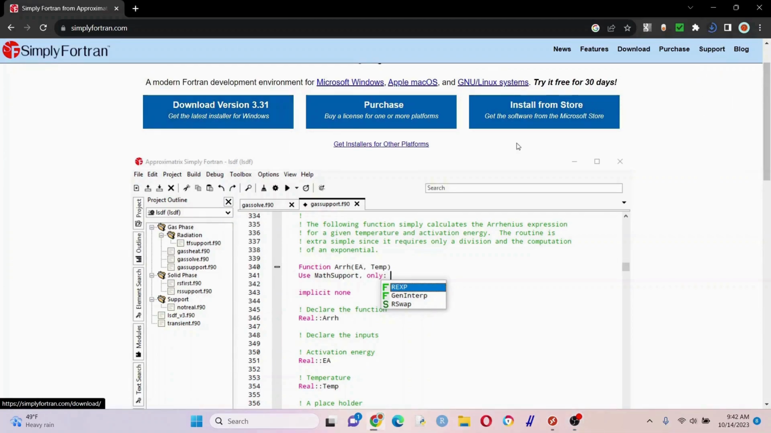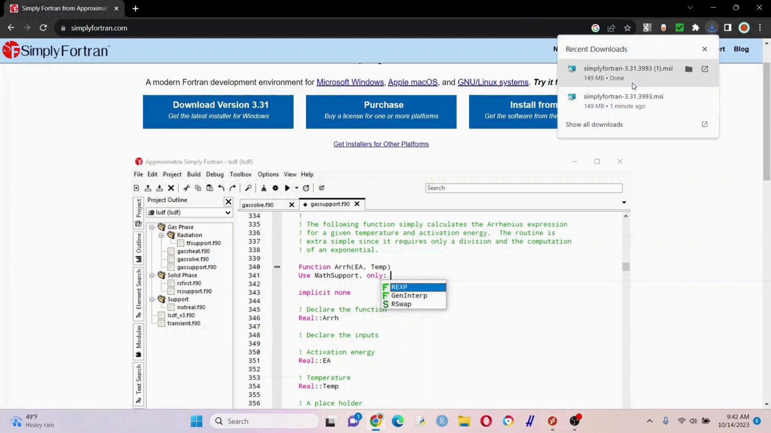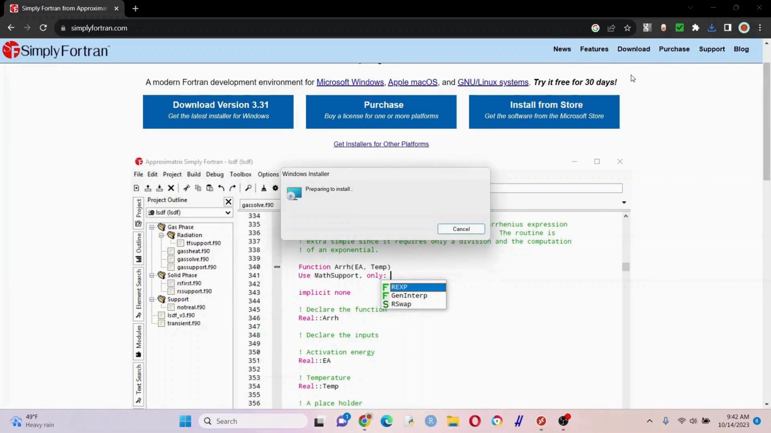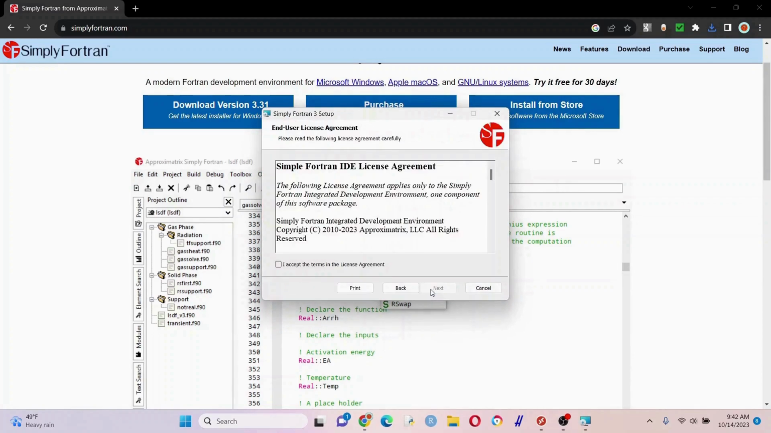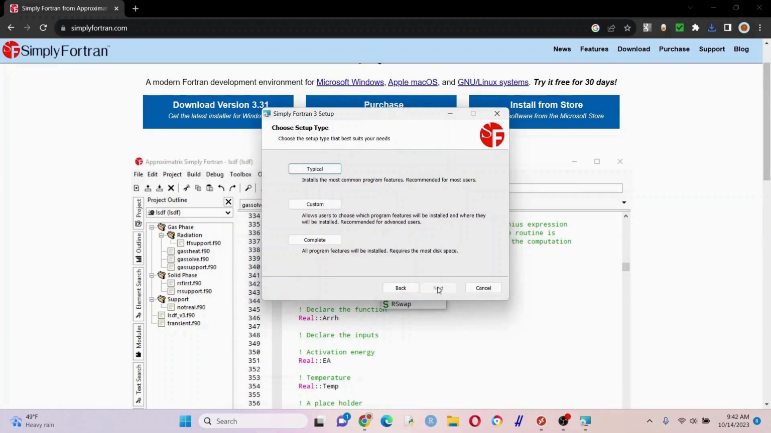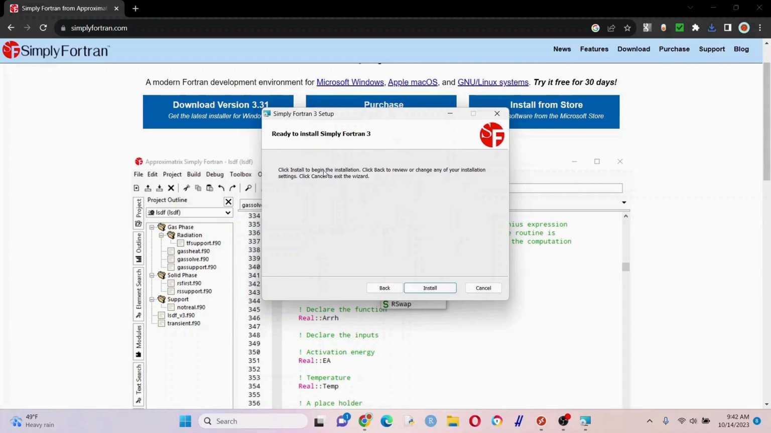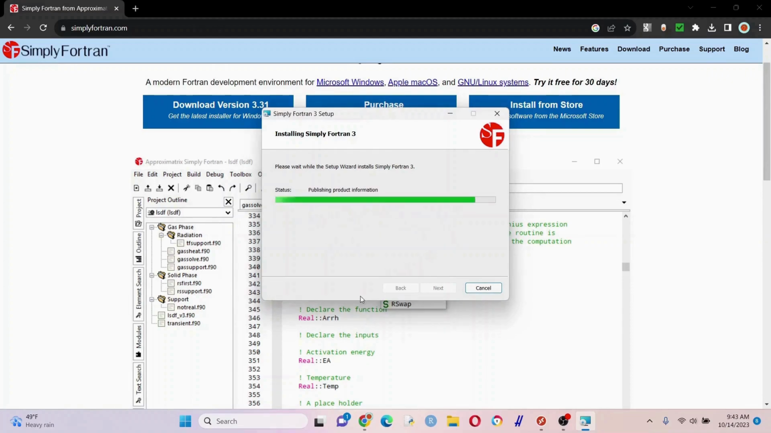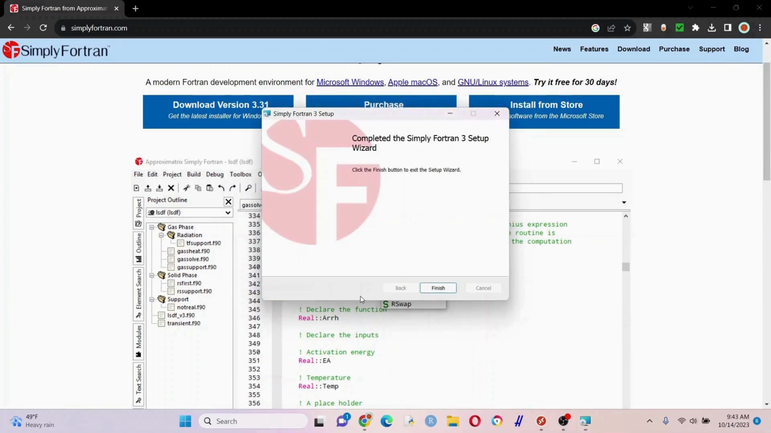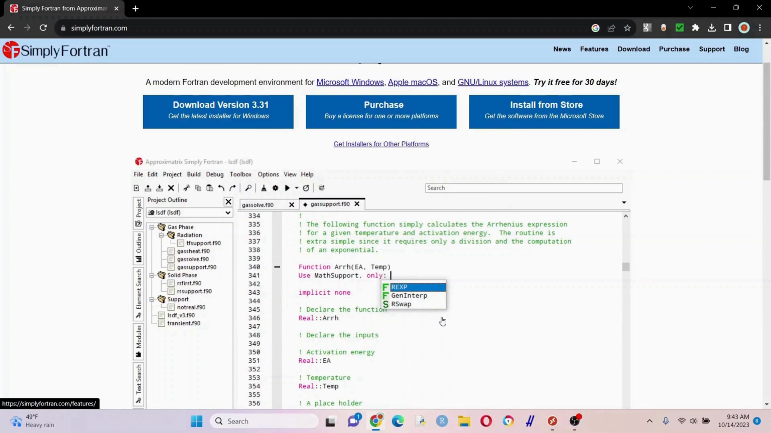I'm going to basically download this version 3.31, and I'm going to zoom through the installation. It's just good to have a visual sometimes. So it's the basics here, next, basically. And so it took me about 40 seconds to install, but I zoomed this up a bit for you.